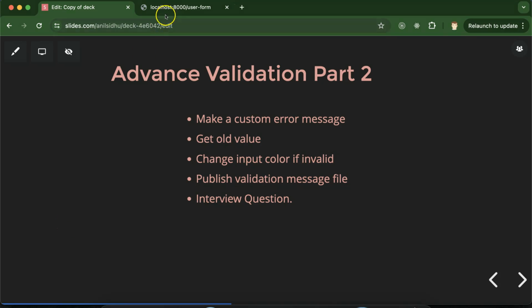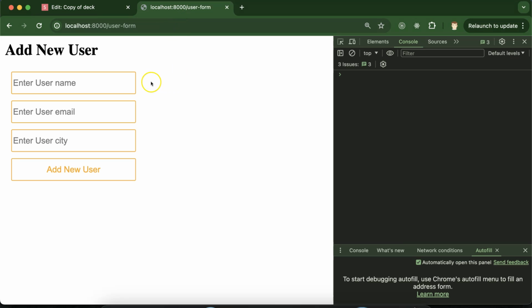Hi everyone. In the last part we learned how we can apply basic form validations in Laravel. For example, how to apply validation for an empty field, for email, maximum value, minimum value, and how we can display the error message with each of the input fields. But sometimes we need some advanced features of validation.